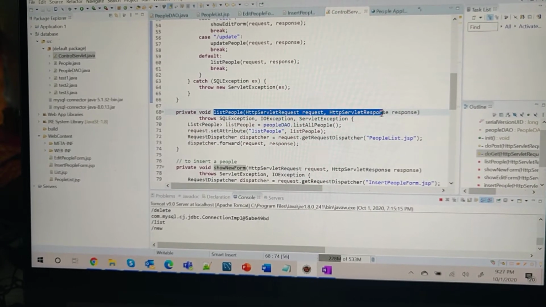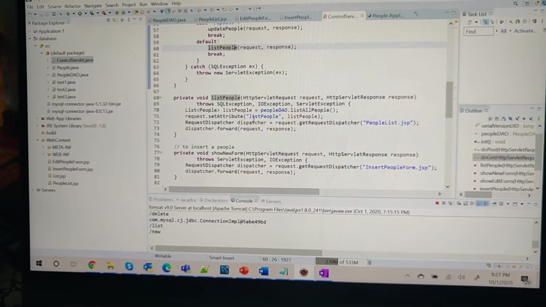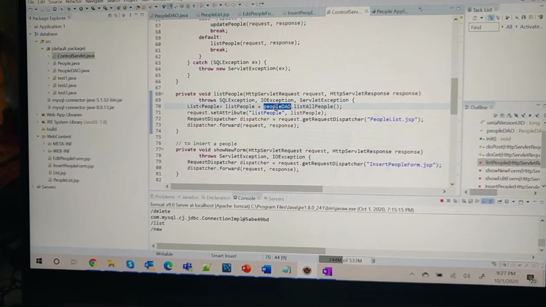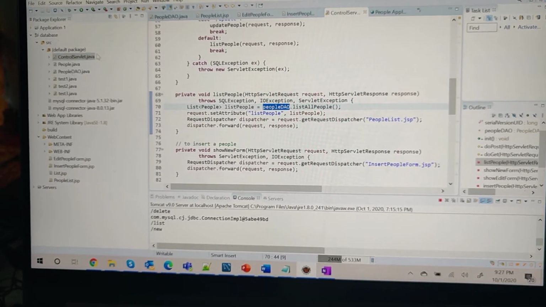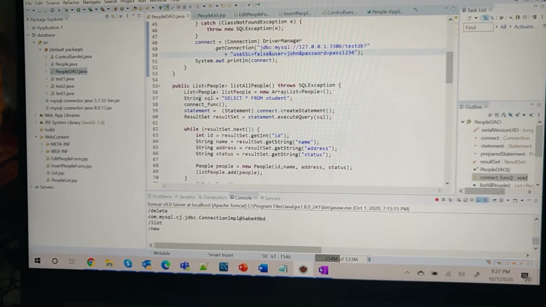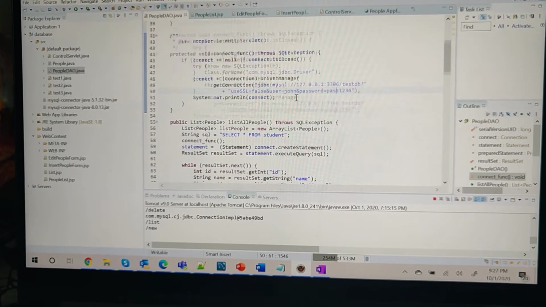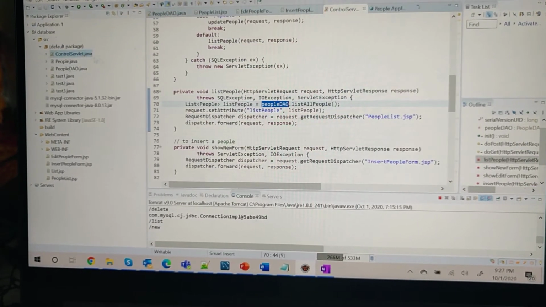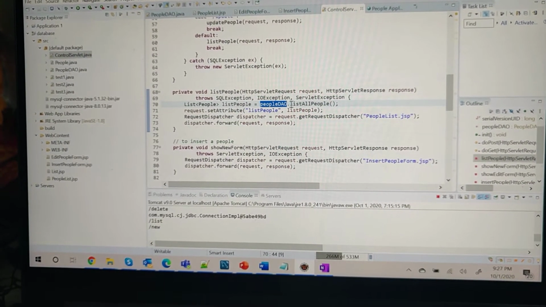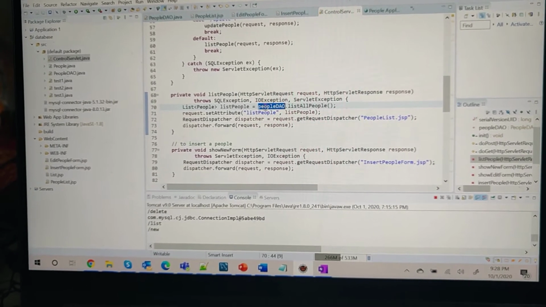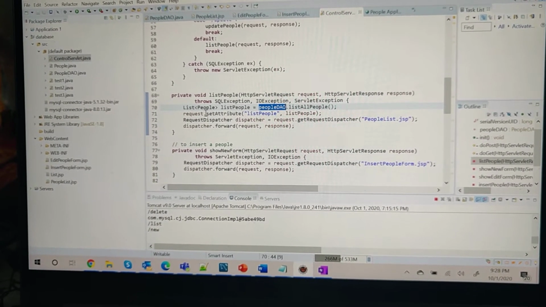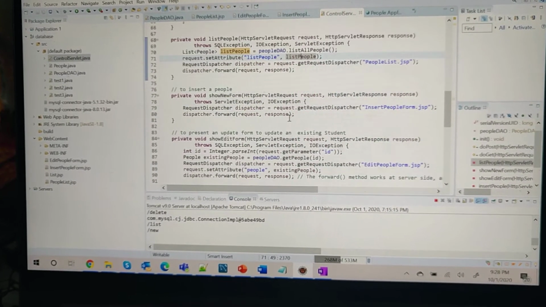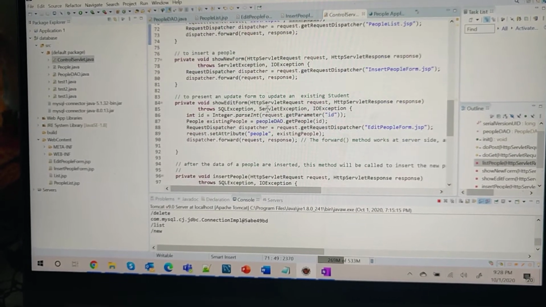What does this list people method do? It uses the PeopleDAO, or people data access object. All the database queries are done from this PeopleDAO class. It directly communicates with the database. So here it calls the list all people method of the data access object, and the request is sent to it.